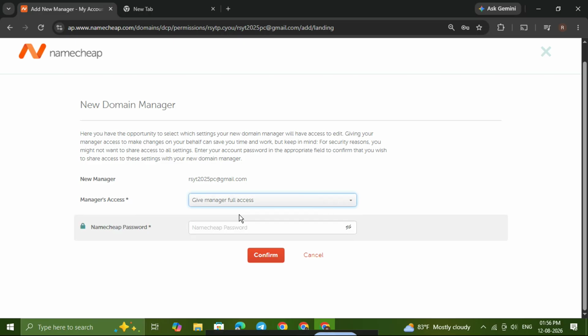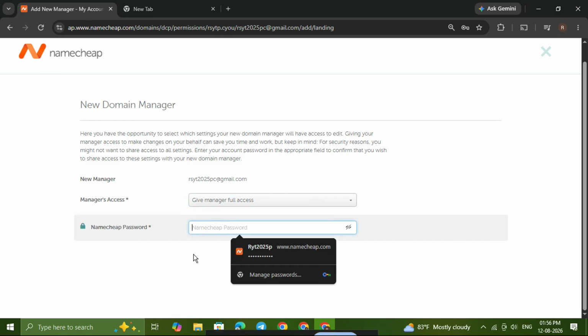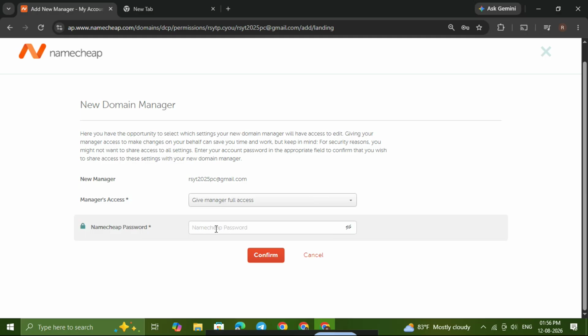After choosing the correct permissions, Namecheap will ask you to confirm the change by entering your account password. This is a security step to make sure only the account owner can approve access sharing. Type in your Namecheap password carefully, then click Confirm or Save, depending on what appears on your screen.